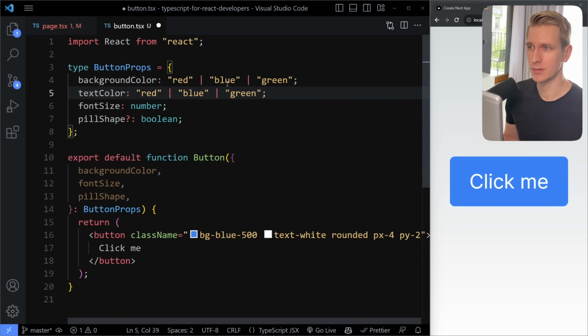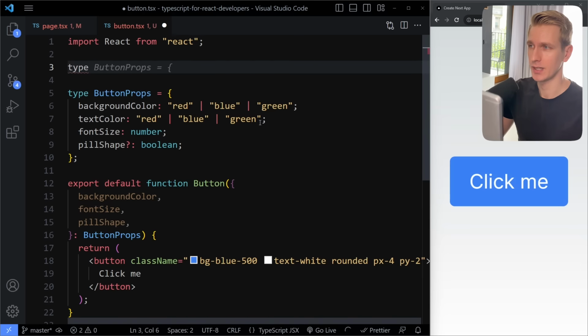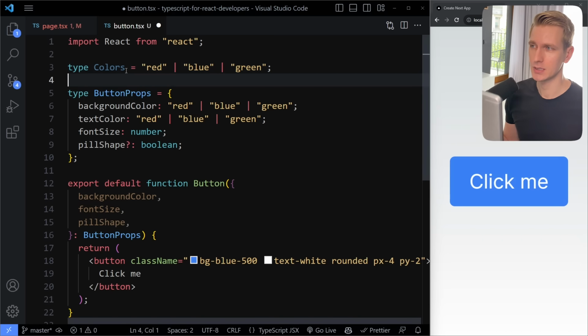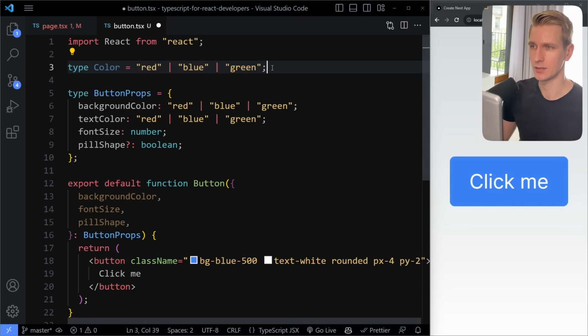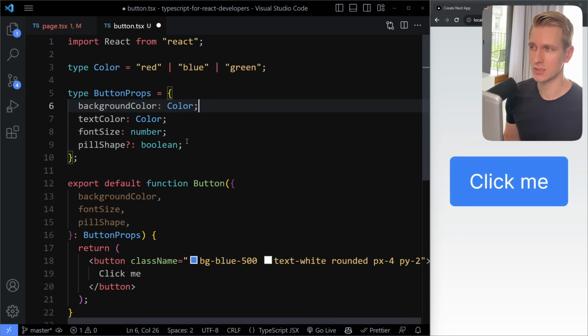So what we can do is extract this out into its own type. So we can have another type here, and we can simply call that colors. And that's going to be the union type. Now I named this colors, the plural, but typically it's actually better to leave this as the singular name. So the color is going to be either red, blue, or green. And then we can specify color here, right? So you can extract new types like that and just combine them like this.